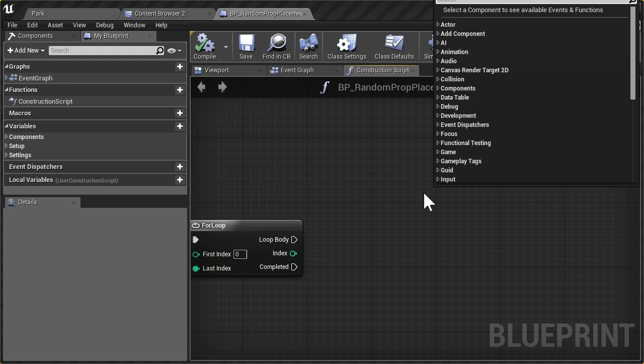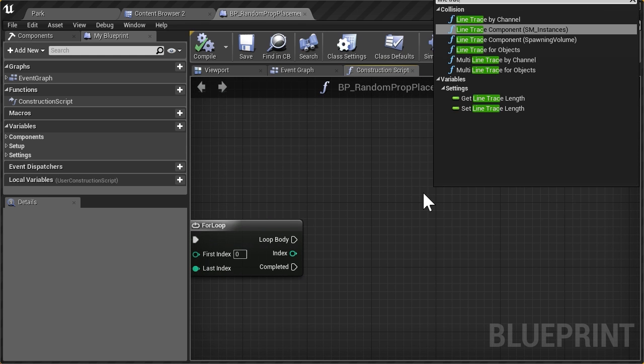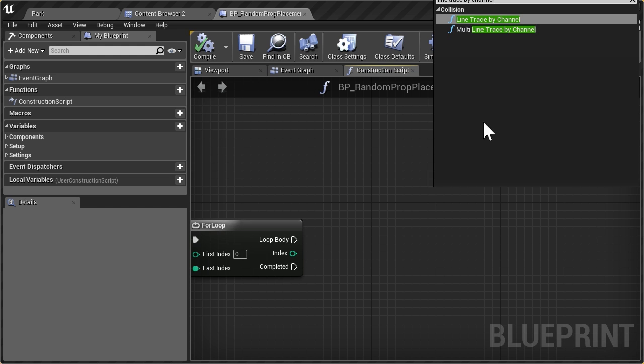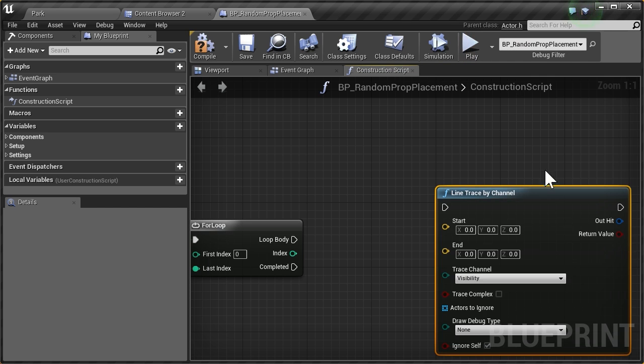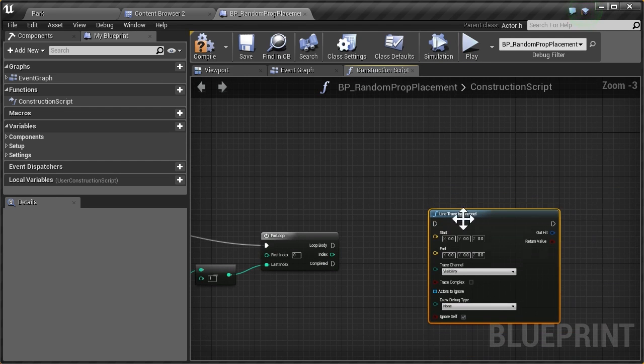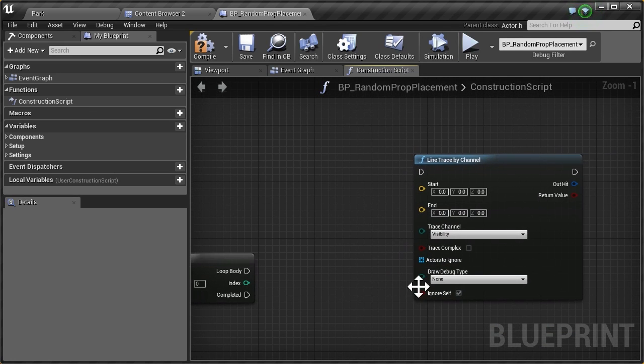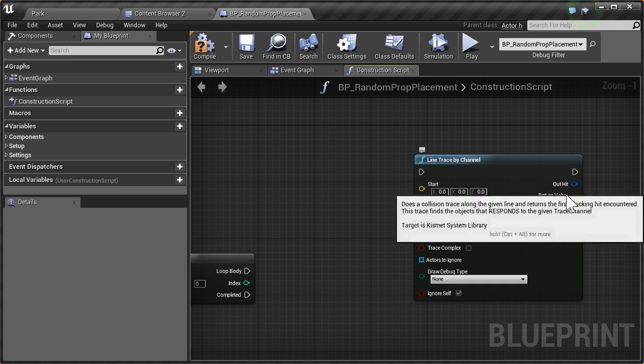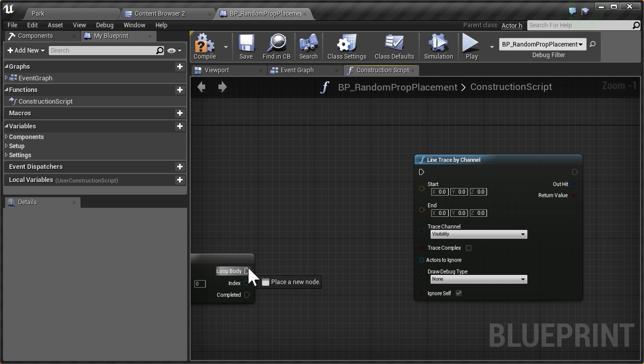Let's right click and search for line trace by channel. Make sure you get the single line trace by channel, not the multi-line. We're going to need to calculate the start and end point for where these line traces are going to be drawn. A line trace is just a line in 3D space that we're drawing, and anything that the line runs into, we'll be able to get information about in our out-hit output. So we want our loop body to go right into our line trace.